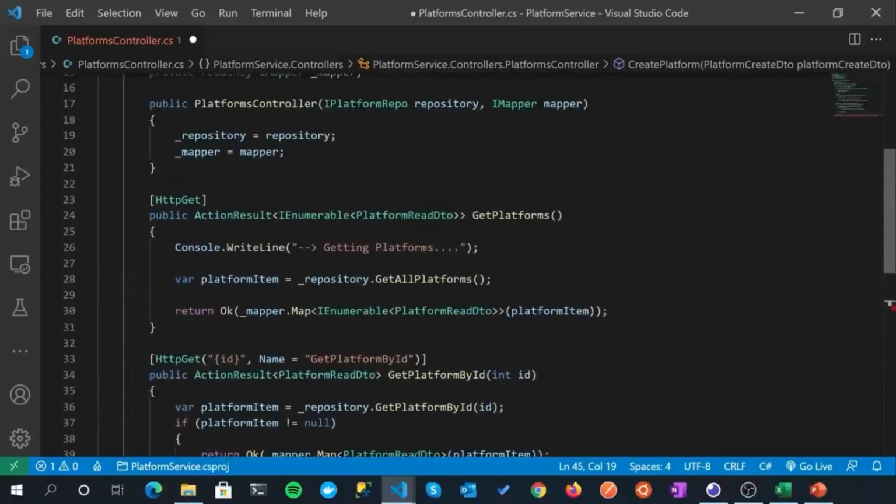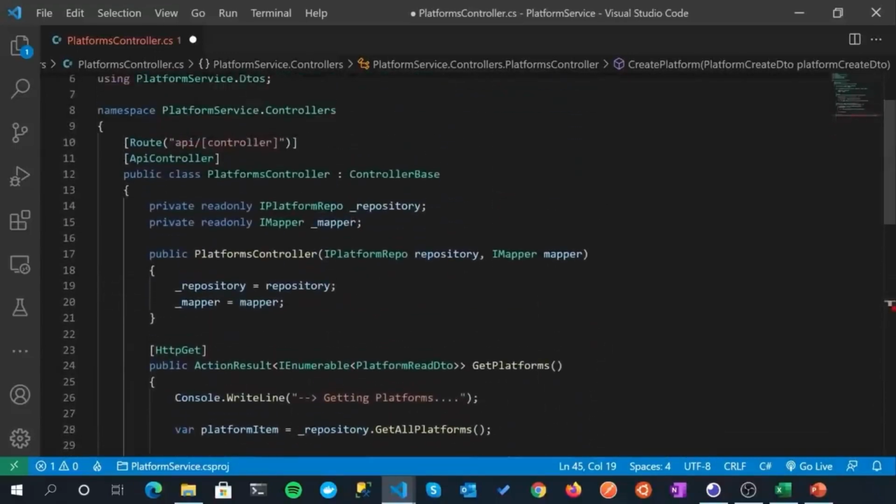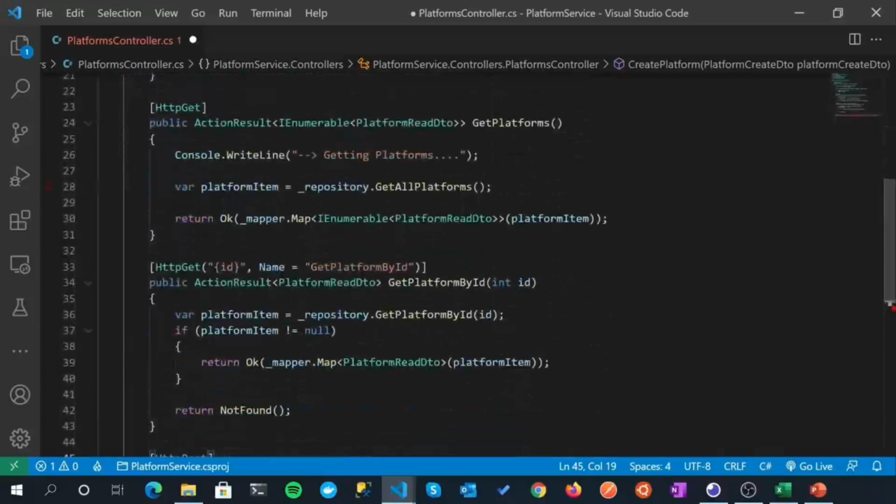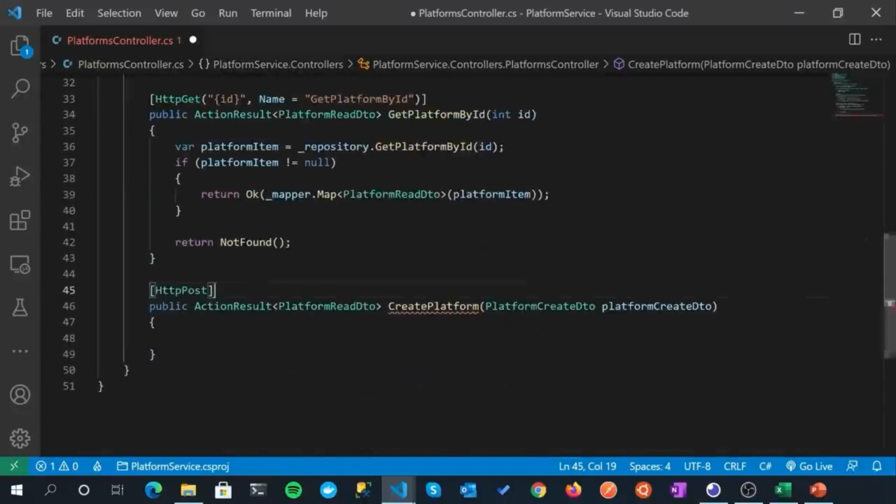And looking across our entire controller, all of our method signatures are now unique. So this is just an HTTP get, this is an HTTP get with an ID, and this is an HTTP post. So the first thing I want to do is actually make use of AutoMapper. We're getting passed in a platform create DTO, but our repository works with models, it doesn't work with DTOs. So we're going to have to map our create DTO to a temporary model object that we'll then pass into a repository. So let's do that first.